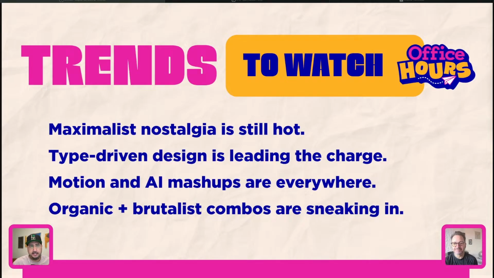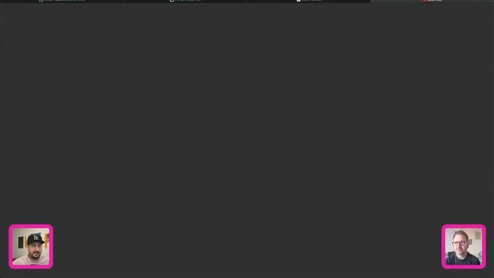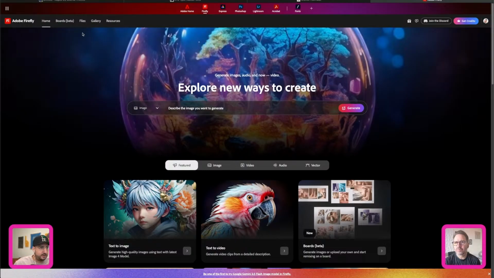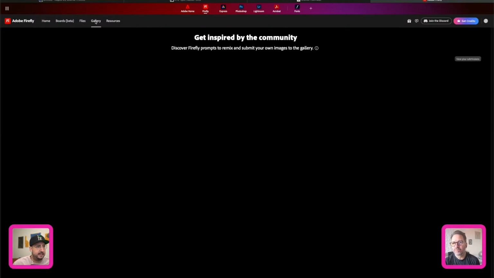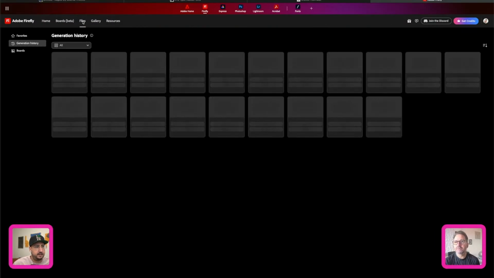Next is motion and AI mashups are everywhere. I think there's a lot of taking your logo and then bringing it to motion. Firefly image to video is super easy to do this if you have a logo. Actually, let's see if I have. Do you have an example? I want to see. We do have a history. Where's the history now? Gallery? No. Files? Yes. Files. There you go.